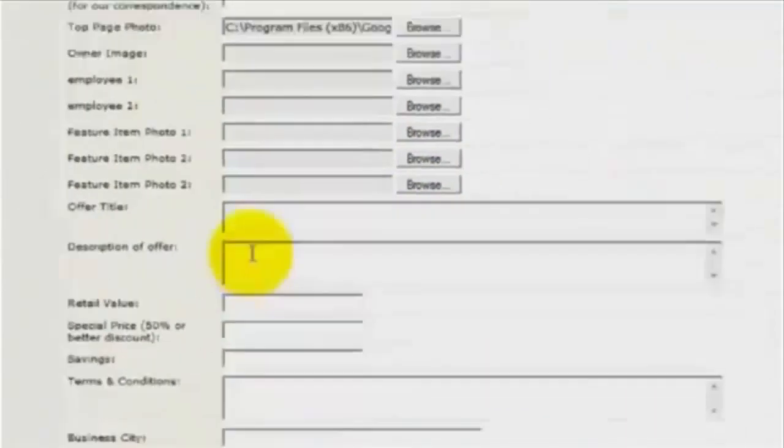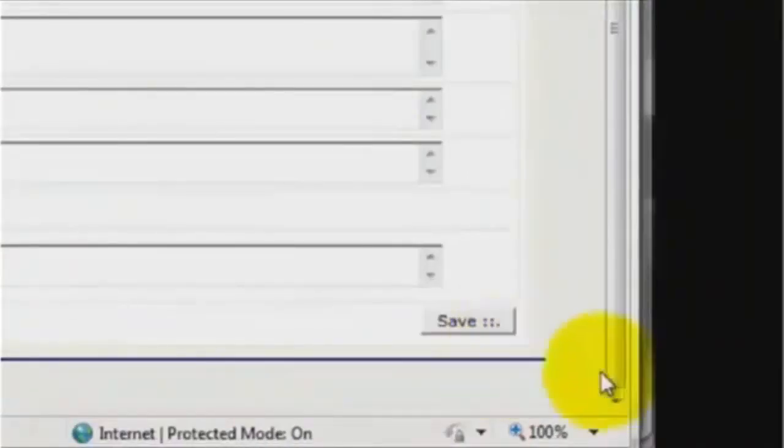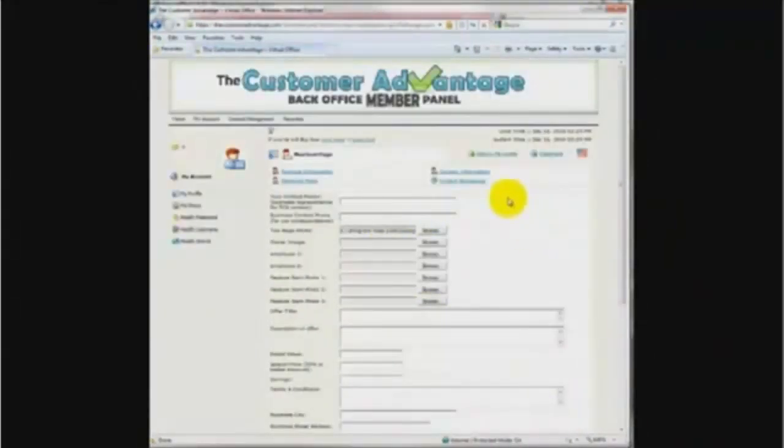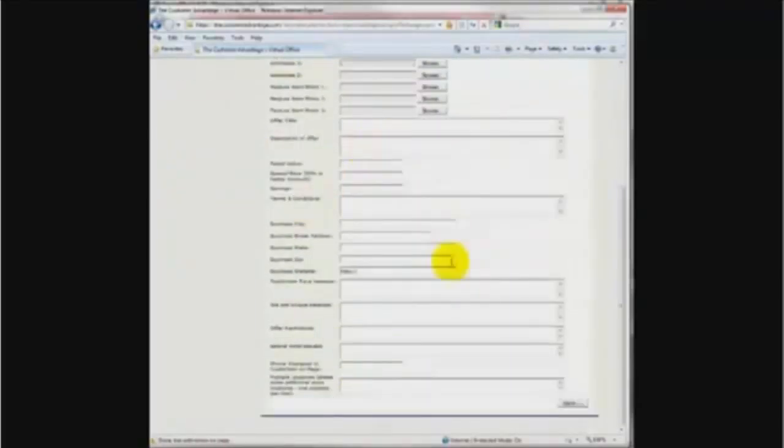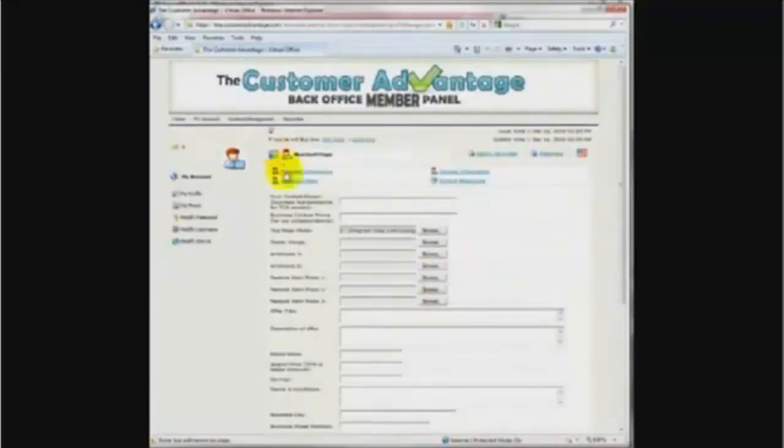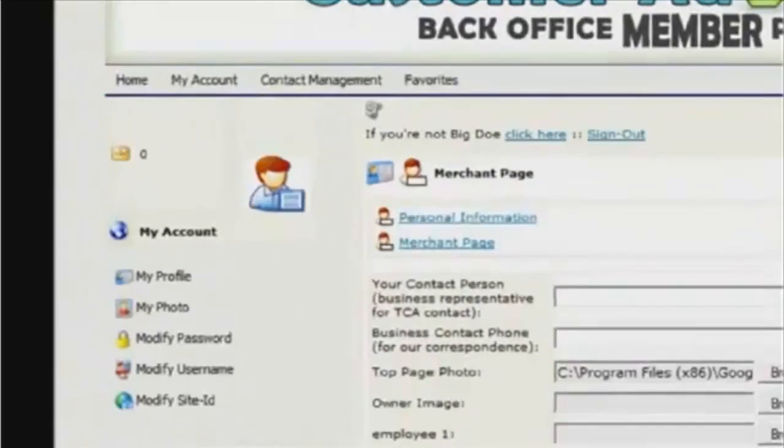Once they get all this information all filled out, they can hit save. Make sure they hit save, and that will upload everything and put it into the database. And then of course we'll have access to that now, and this is all the promotional information regarding their page, and anything else we need, we'll definitely contact them. But that's really as hard as it gets for them. That's all they have to do.